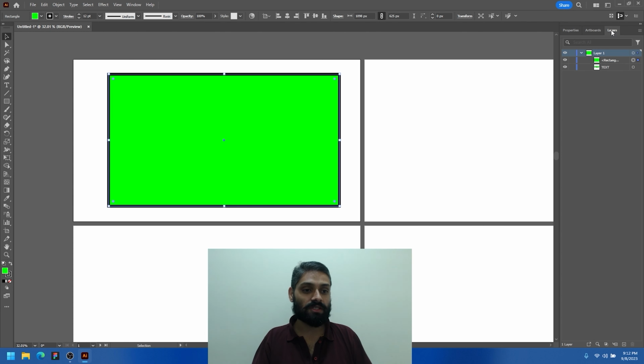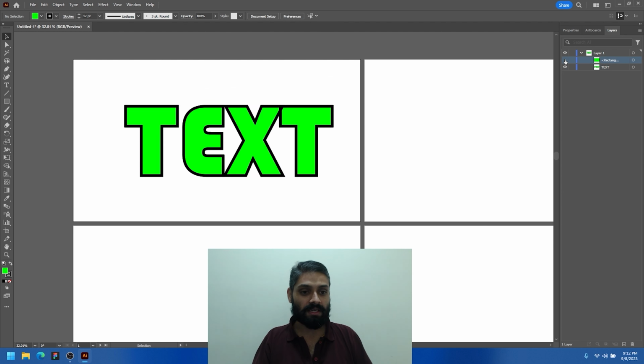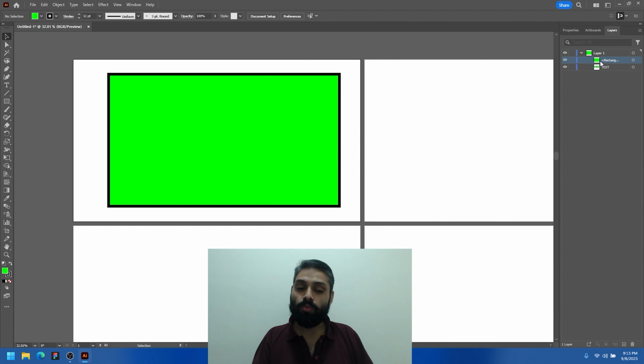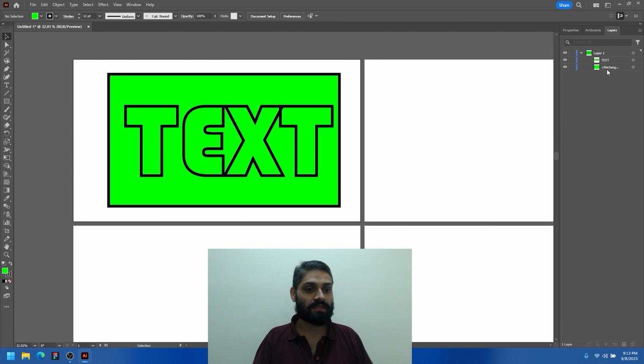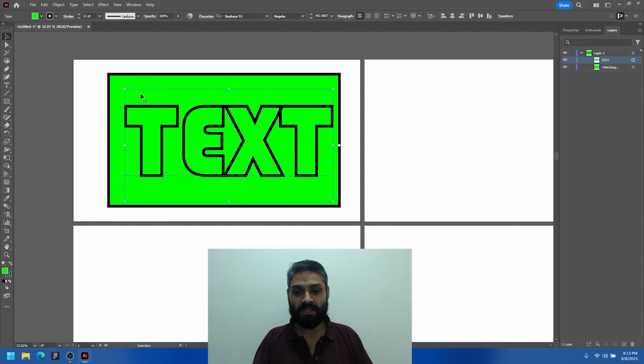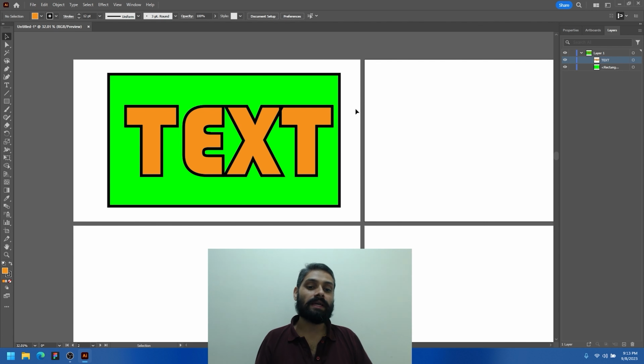How can I do that? I can click on Layers and I can see there are two different layers, this is the text and this is the rectangle. If I click on them, I can bring the rectangle layer down to just after the text. See, then I can see it. If I want to change the color, obviously I can change it to any color. This is how I can arrange my layers.